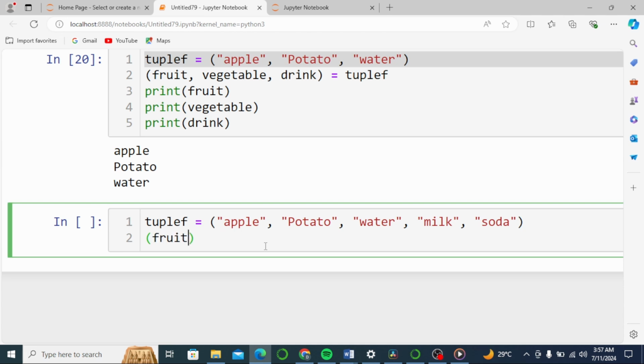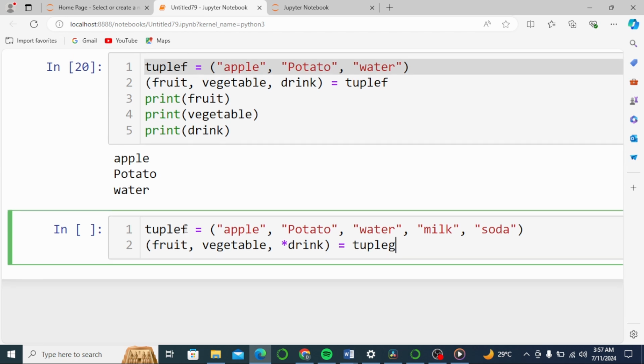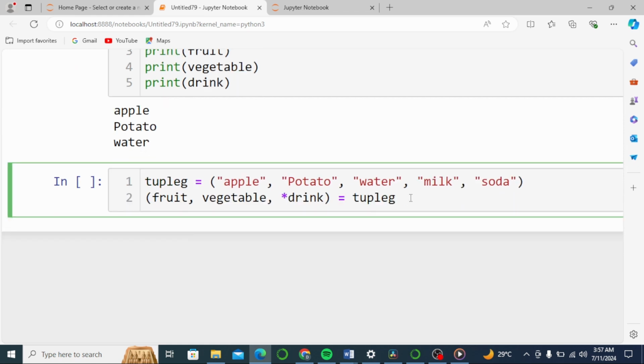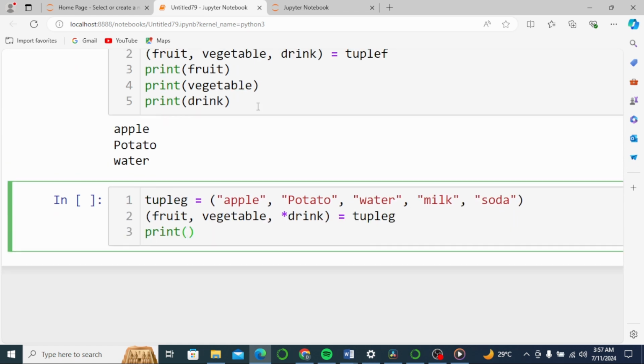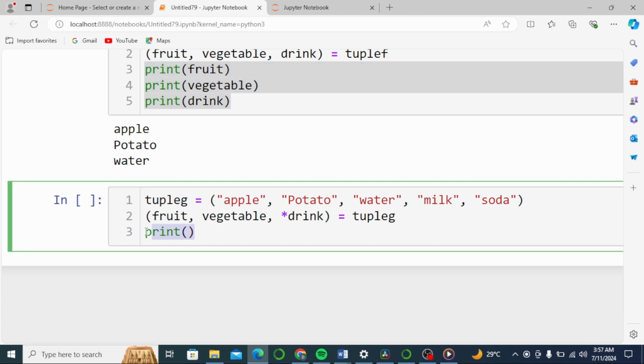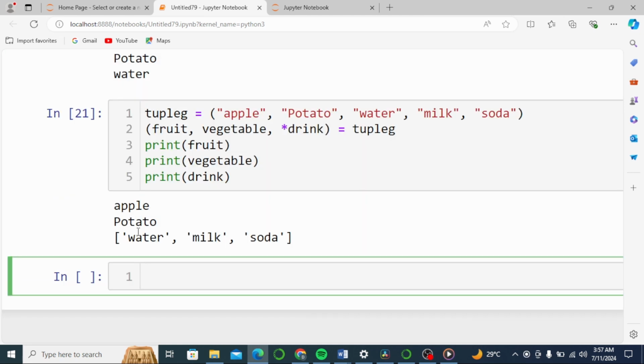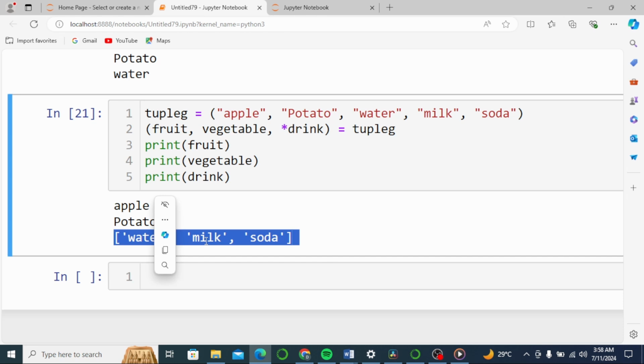We create three variables named fruit, vegetable, drink. But here we use the asterisk sign with drink. After the assignment operator, we simply call tuple G. This means apple is assigned to fruit, potato is assigned to vegetable, and water, milk, and soda are assigned to drink. When we print fruit, vegetable, and drink, you can see drink contains water, milk, and soda.